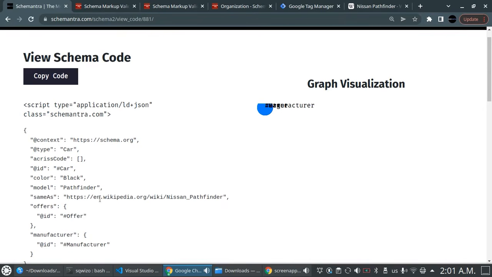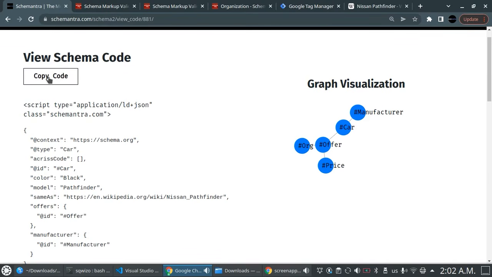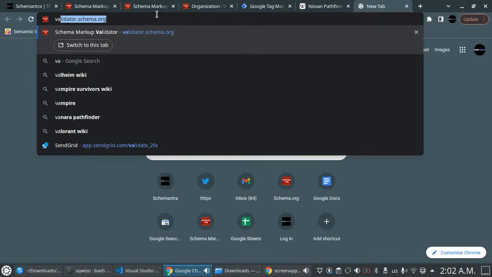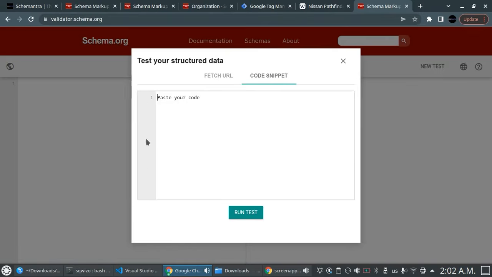Now this is all the code here. And as per schema.org description, we can see the graph visualization. It's a car and it has a manufacturer, which is Nissan. And the car has an offer and there is a price on this offer. And this offer is provided by this organization. Let's copy the code and validate it.